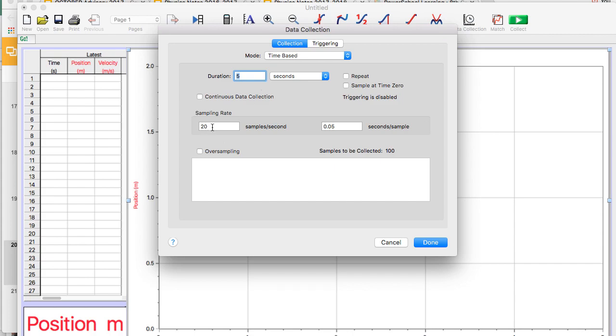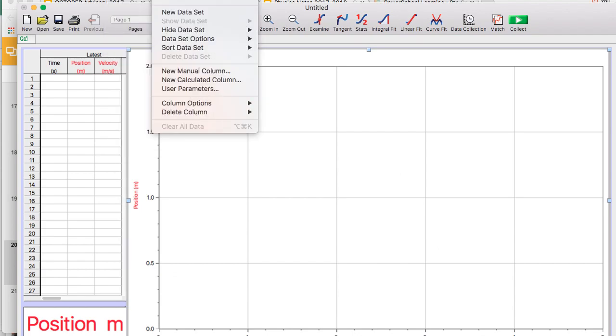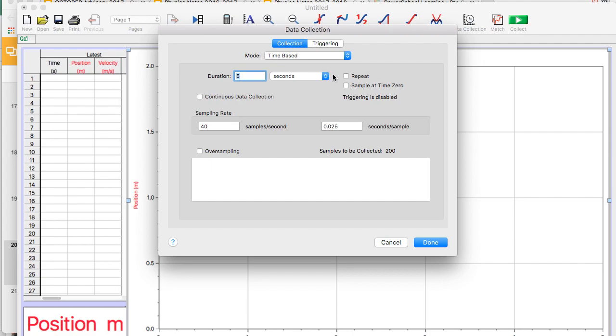What we're going to do is jack up that sampling rate to 40 samples per second. That's doubling it. So what that means is it's going to be sending out basically double the sound waves, the ultrasonic waves, to measure position. So go ahead and hit done. By the way, in case you are curious, when I'm on there, you can see that you could actually change how long it's collecting data for. Right now it's doing 5 seconds. You could make that 10, 15, whatever else.